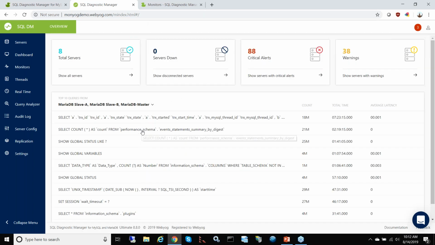And right away, I've got some very good information. I've got information on how many servers I'm looking at, how many are down, how many have critical alerts. Ideally, this would be 0. And how many are warnings. So like most alerts, we call them monitors. Monitors have a low threshold that goes yellow, and then a high threshold goes red. And I'll talk about those in a little more depth in a minute.